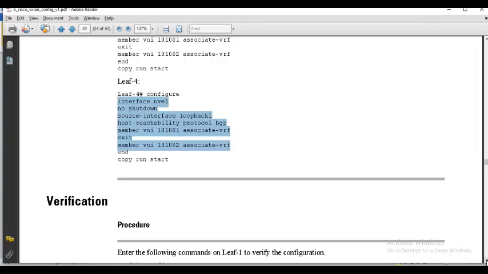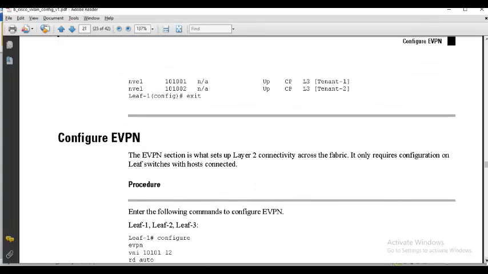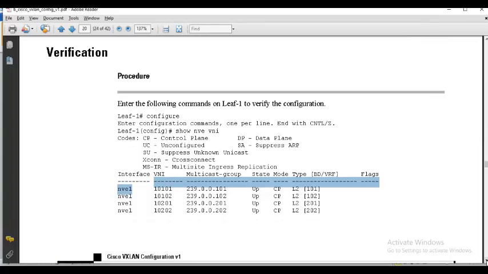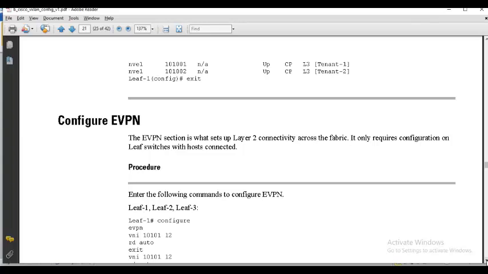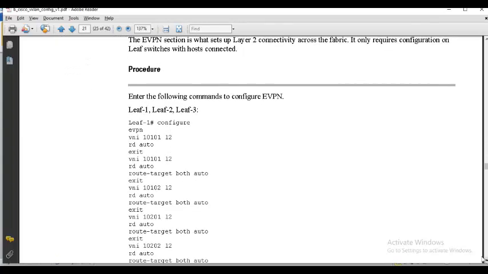Now EVPN. Okay, before that you verify. You see the tunnels are up. How many tunnels? 1, 2, 3, 4. Totally 6 tunnels, I think. Yeah, this is layer 3. See? Layer 3. Up. Now, EVPN, in the global mode, you say EVPN, and for this VNI, route distinguisher auto. For this VNI, route distinguisher auto. For this, route distinguisher auto. Route target both auto. We need to say.